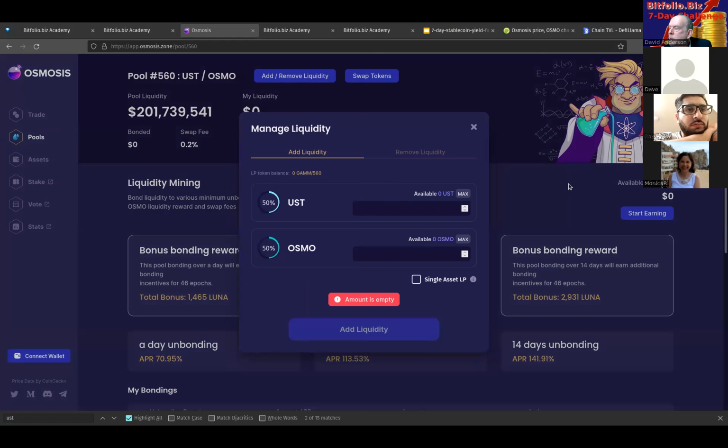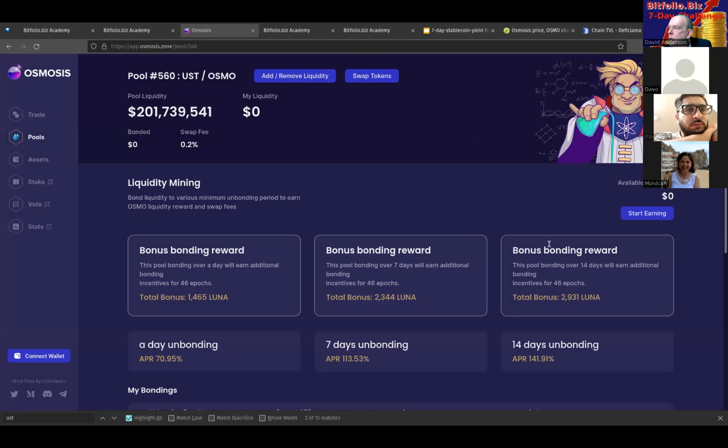But they also incentivize the pool. Now you have to lock in your investment to get 141% for 14 days. If you only want to do 7 days, it pays less, or 1 day at a time, it pays 70%. It's currently $201 million locked in this contract.